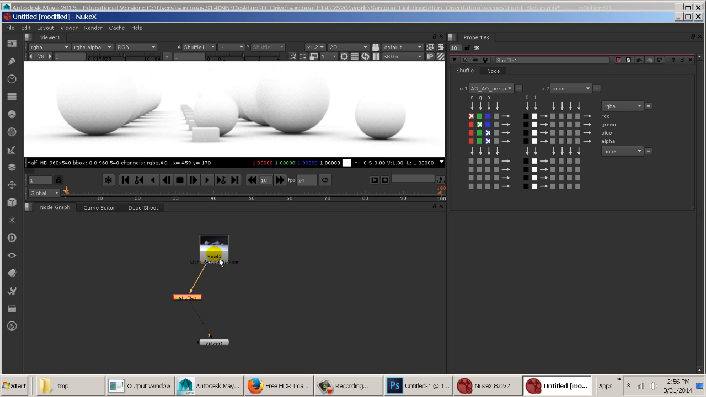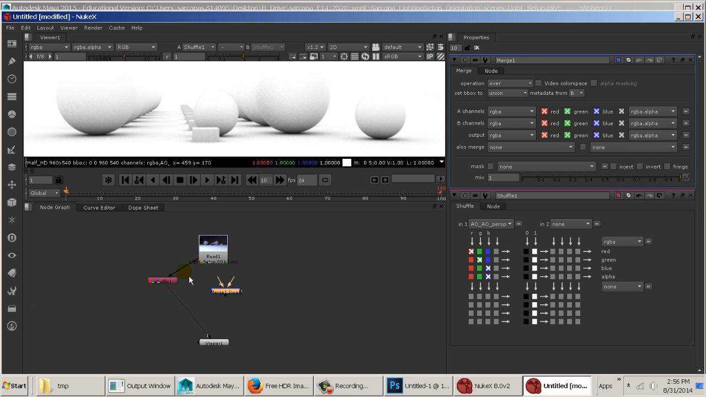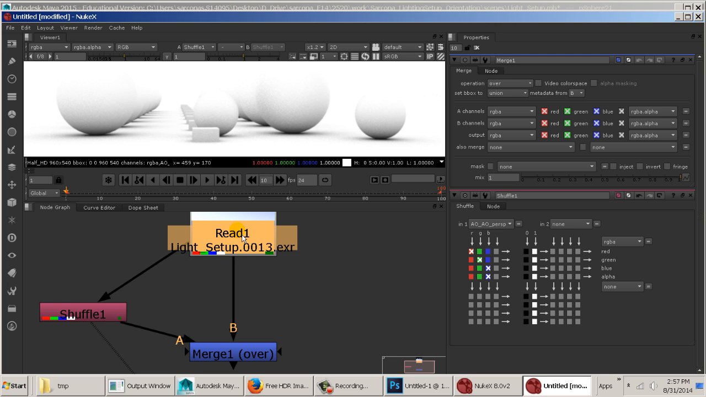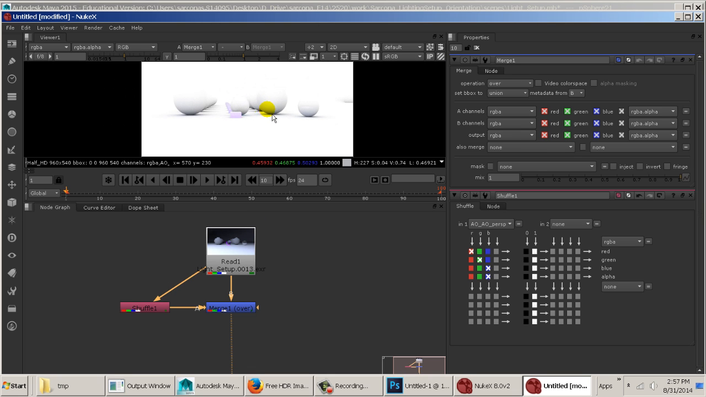So now what I want to do is take that and merge it on top of itself. This guy here has one called merge, and I'm just going to drag the A arrow to the shuffle, the B arrow to the read. Okay, so if we look at that, see the way the arrows are going. The read's going to the shuffle, and then the shuffle is going to the A of this, and then a read is going to the B of the merge. I want to see what it looks like, so I hit 1 on the merge, and there is the result.